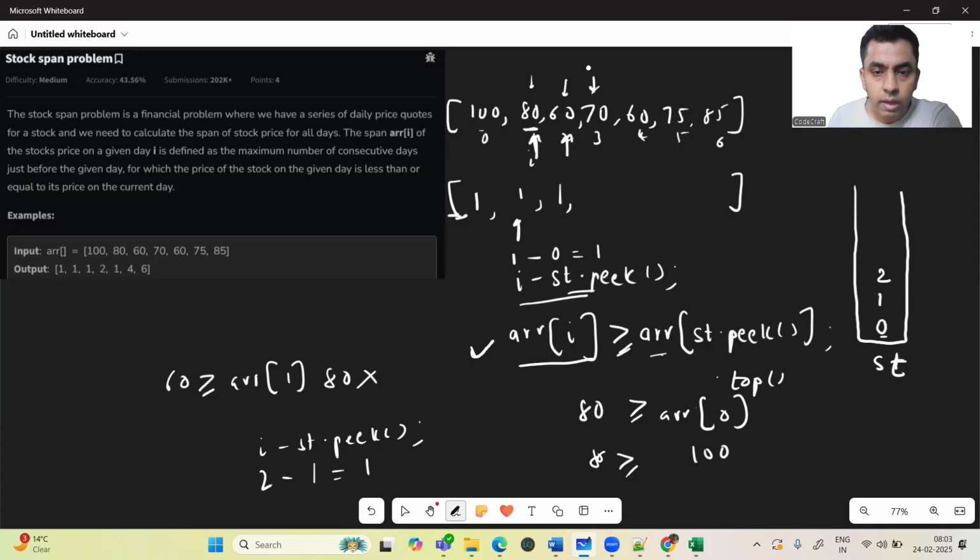So now here, arr of i is 70, is it greater than or equal to arr of stack.peek again? So what is stack.peek? Stack.peek is 2. What is arr of 2? Yes, arr of 2 is 60. Yes, 70 is greater than 60. So we will pop this out. Since 70 is greater than or equal to 60, we'll pop this out.